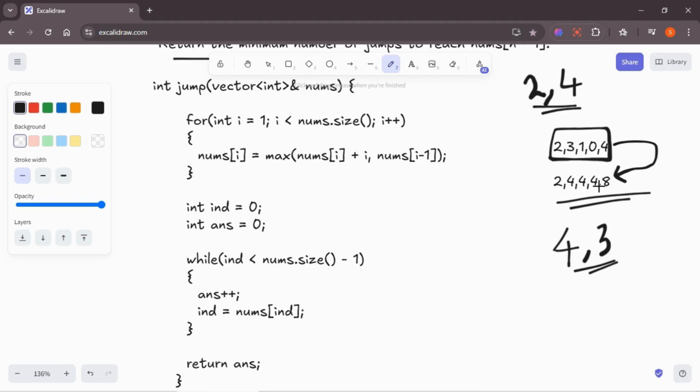While i is equal to 3, we are going to check for a maximum of 4 comma 0 plus 3, that is 3. Again the maximum is 4 here, and then for i is equal to 4, we are going to compare this 4, comma this 4 plus index 4, that is 8. So maximum is 8. Okay, so we got this array right now. This is the modified nums.